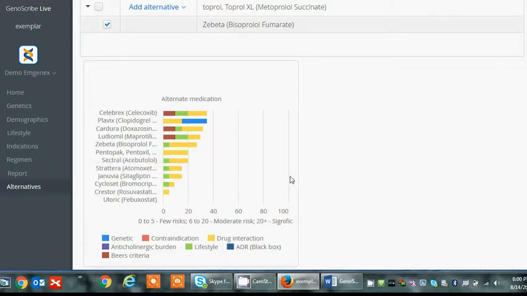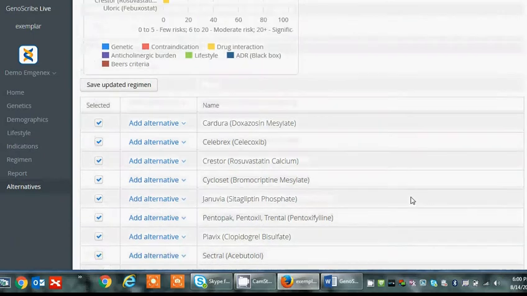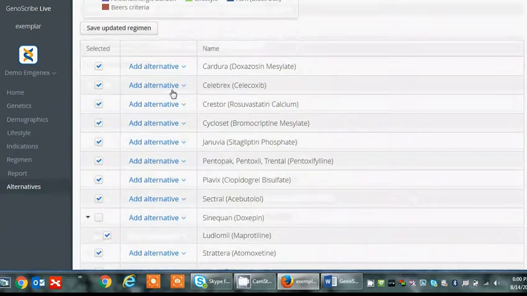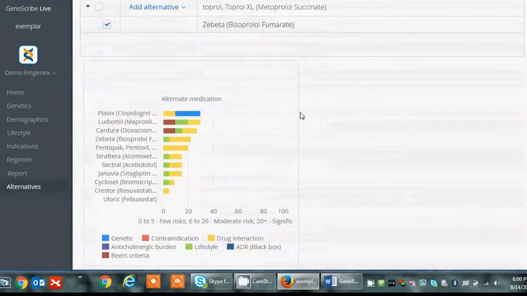If you look at the Beers list criteria that Medicare is now wanting us to look at, some of these drugs, like Celebrex, maybe it's PRN, I can just see what it does if I take it out of the regimen. Now looking here, I'm starting to get down to that 25 to 30% risk rate. And so I have Plavix that we still know there was a stop.